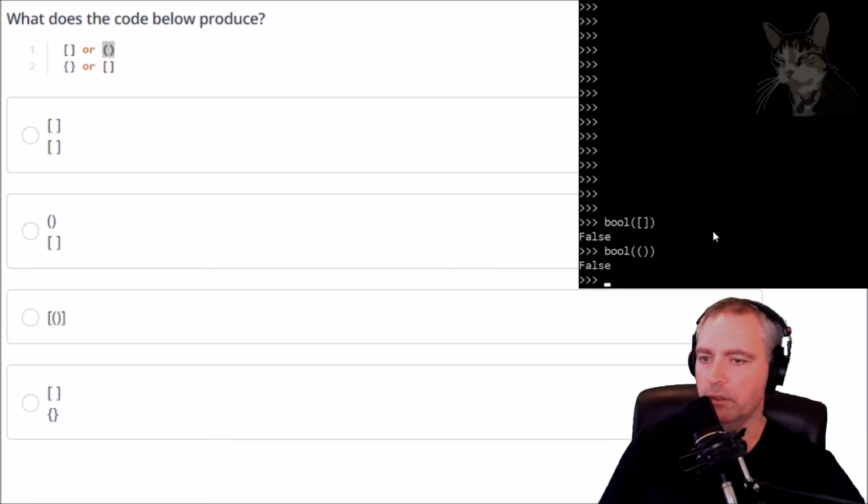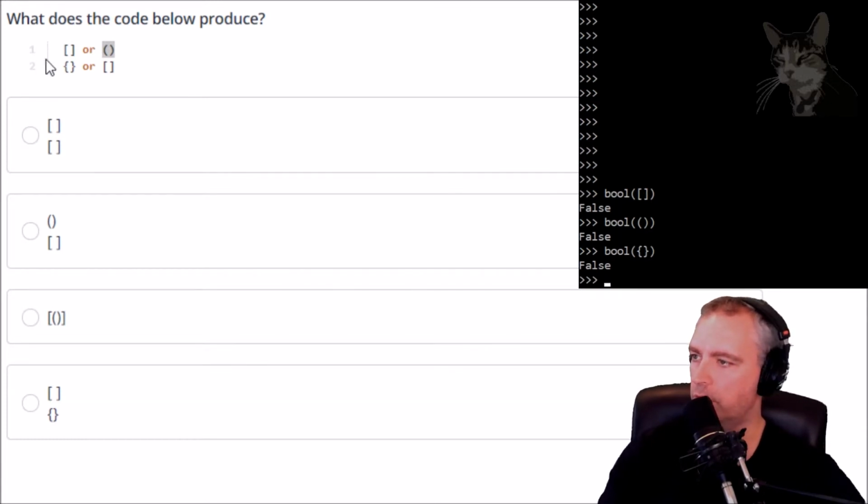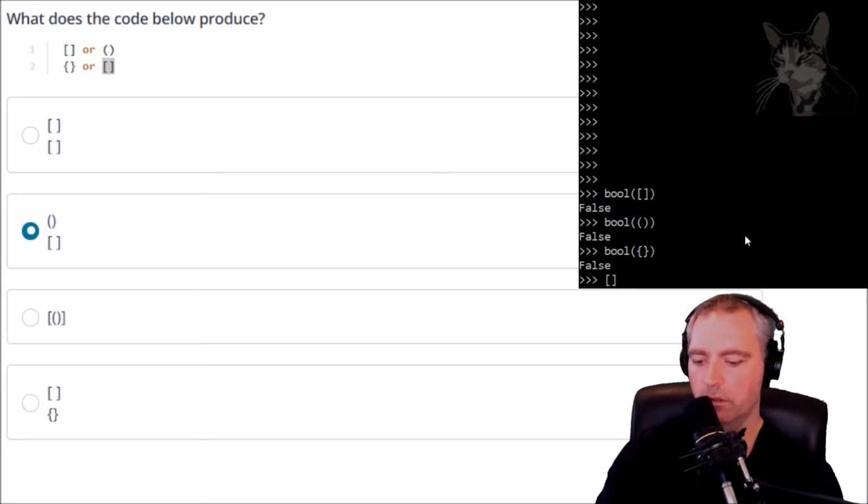For dictionary, what does an empty dictionary produce? That's also false. So false or false also equals false. So that's going to produce that and that. Do I have that? I have that. There it is. Let's just try that out.